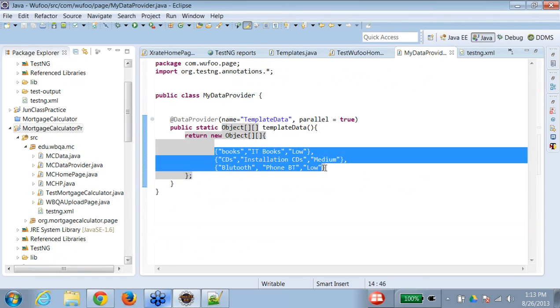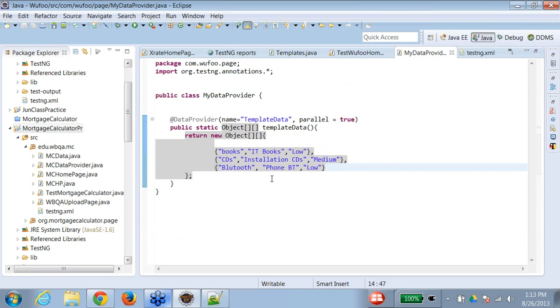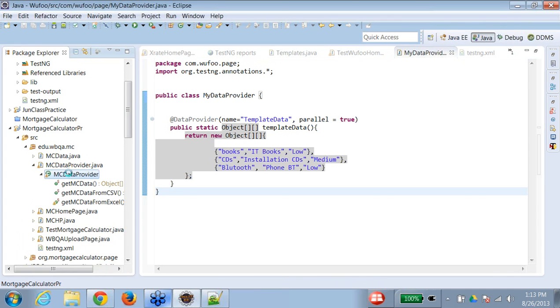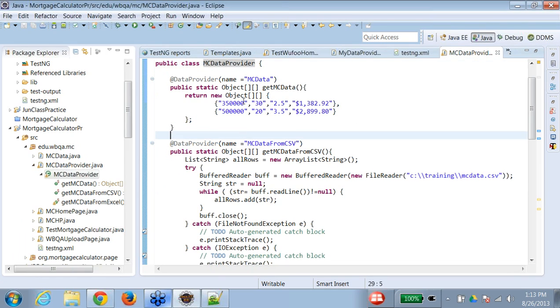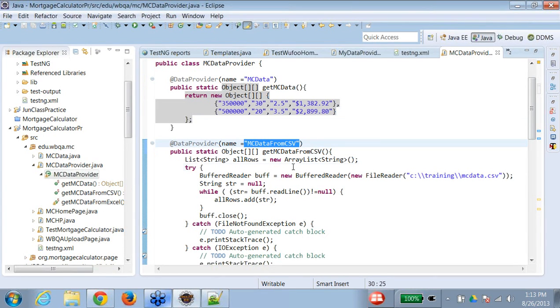The data is in our classes only, but most of the time you'll be reading the data either from an Excel sheet or from, let's say, a CSV file. So for that case, you have to read the data. Here I have given 3 examples. This is for the mortgage calculator only. Here I am hard coding it. Here I am reading it from the CSV file.